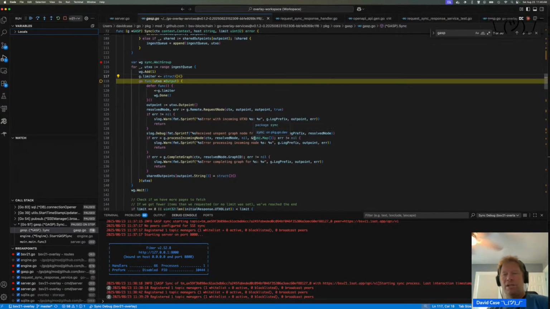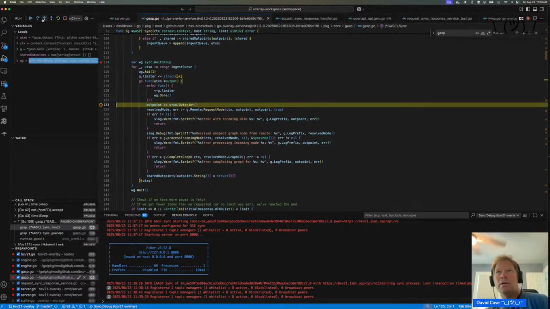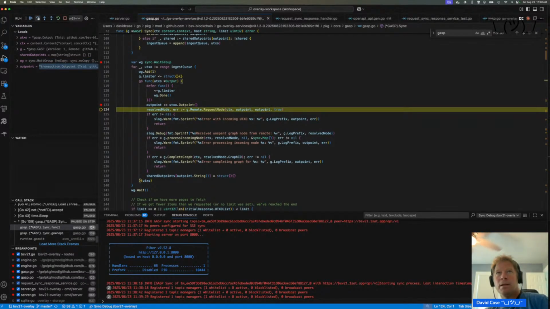You could certainly do it so it analyzes what inputs there are and figures out how to do them in a dependent fashion, but still in parallel. That has not been a priority yet. So, all right, out point.